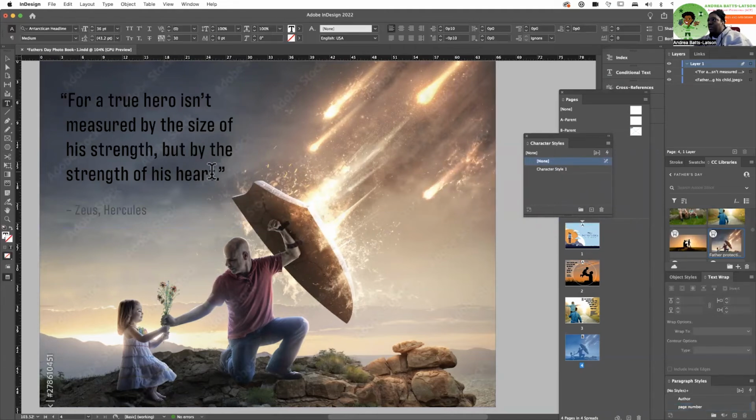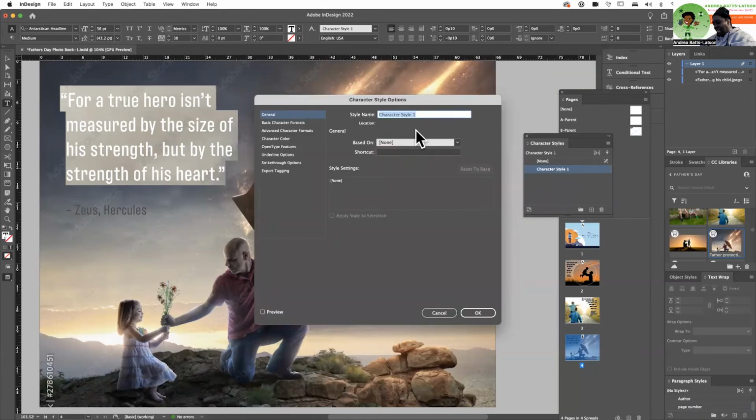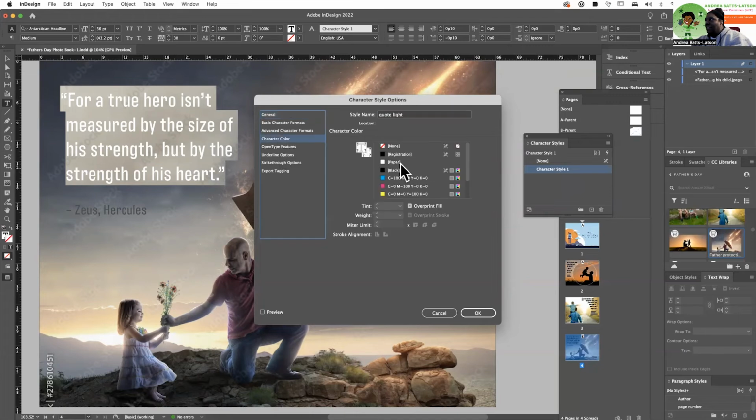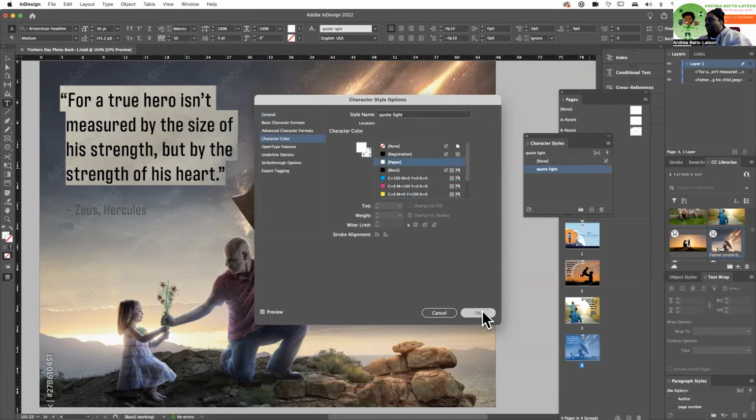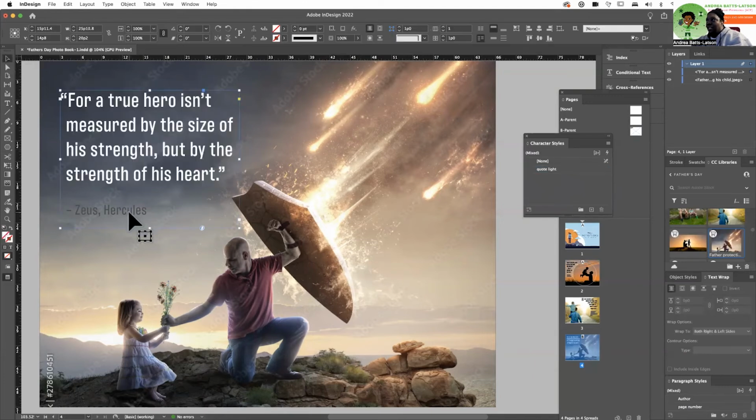So what I'm going to do with this one, and what a character style is, it's going to affect these characters versus a whole paragraph. So I'm going to click on this character style here, and I'm going to double click in it. And I'm going to name this, and I'll say quote light, so that I know it's a light quote. And then the only thing I need to change is the character color. Maybe I'll make it paper, which is white. I can preview that if I want, hit OK, and let's look at that. And yes, that does provide enough.